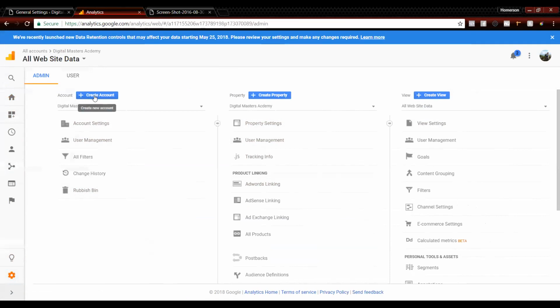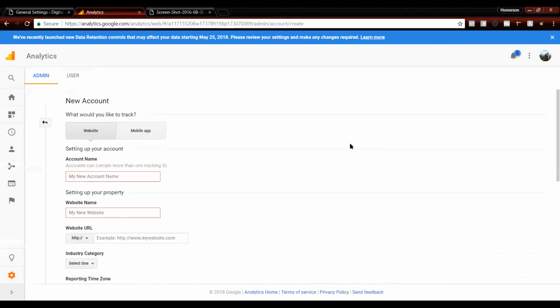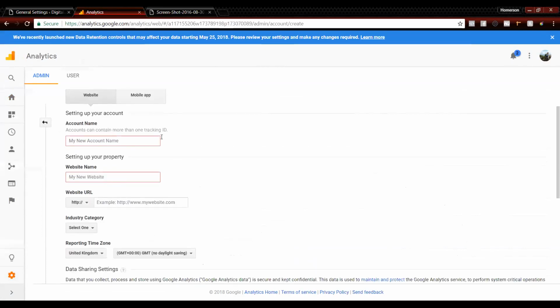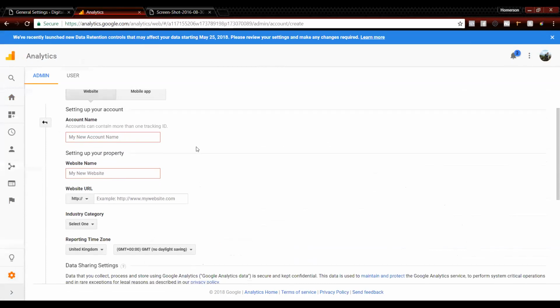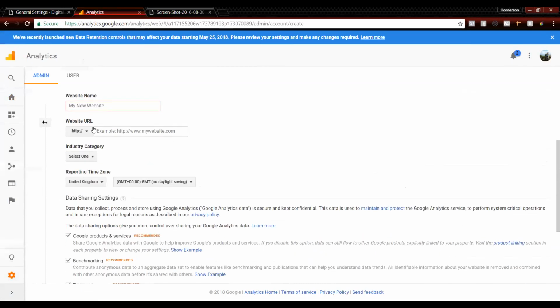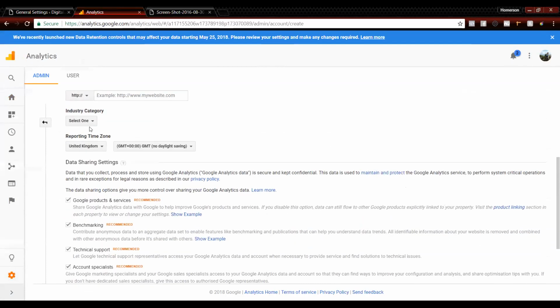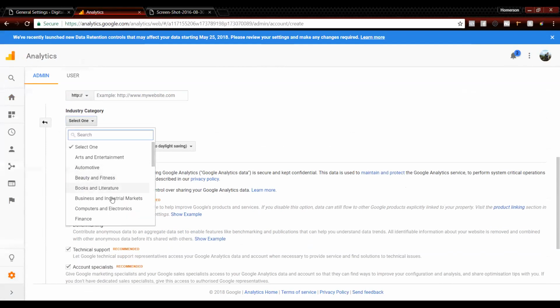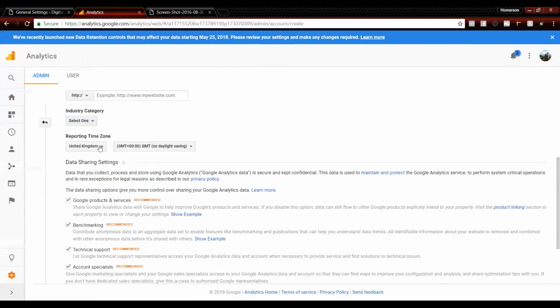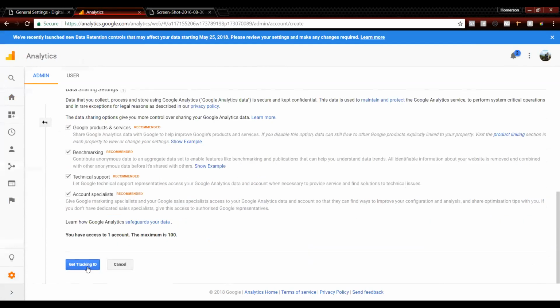You need to create an account and you need to fill out this form. Your preferred account name, your website name, the URL, select category, country you are in for the time zone, and get tracking code.